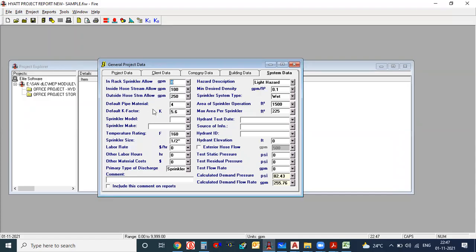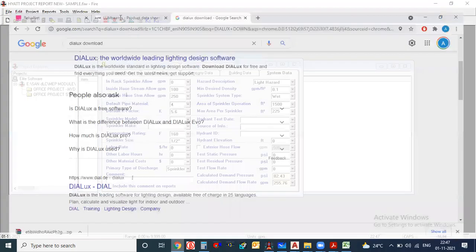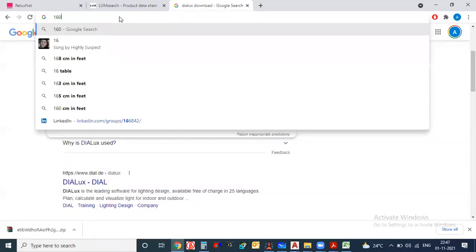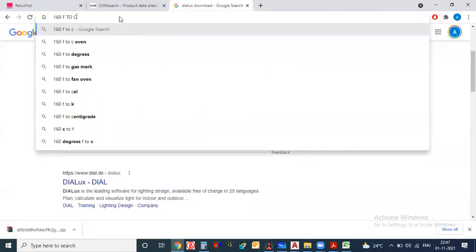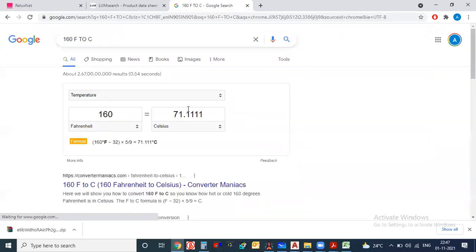We'll be filling this. This is the pressure, this is the flow; this is the pressure, this is the flow. For this example, I got this. How much would 160 Fahrenheit be in degrees Celsius? Around 71 degrees Celsius, I think I will need to check.